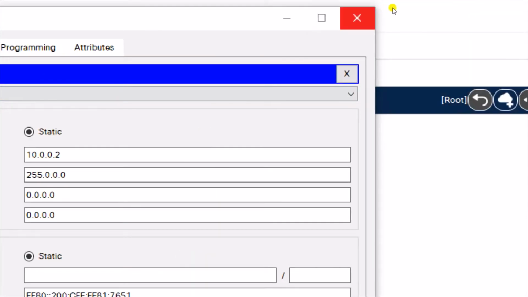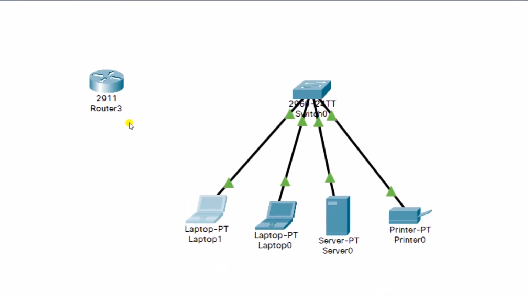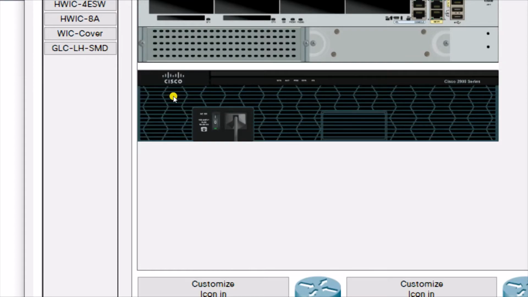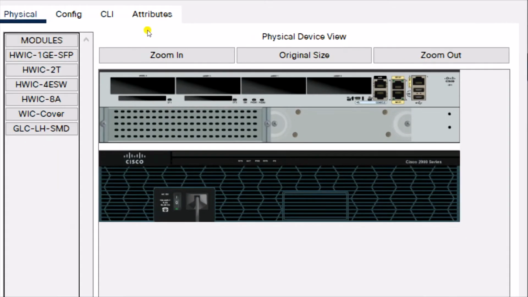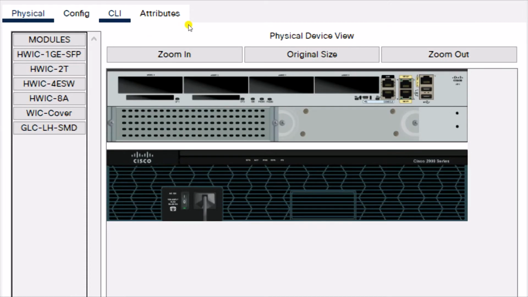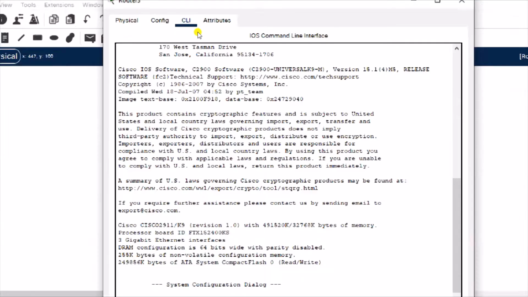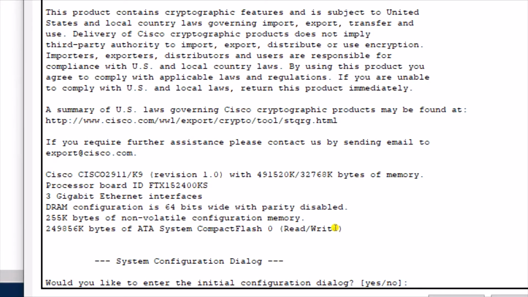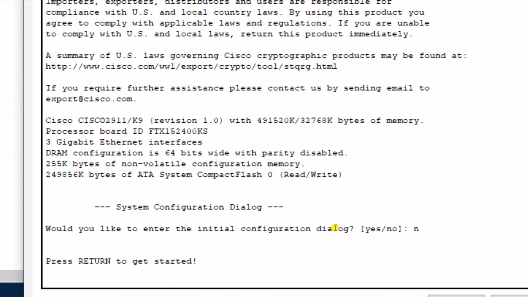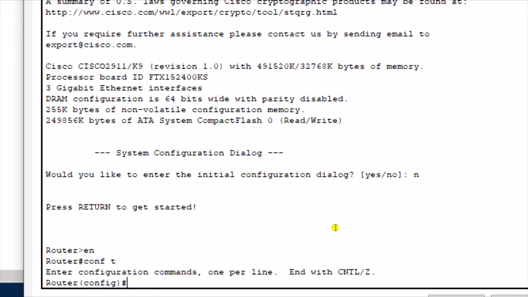So just close this. Okay, I'll come down here to my router and open it. I go to the CLI, and now we're going to start the configuration. Do you want to configure manually? No. So I'm going to go to my global configuration mode.